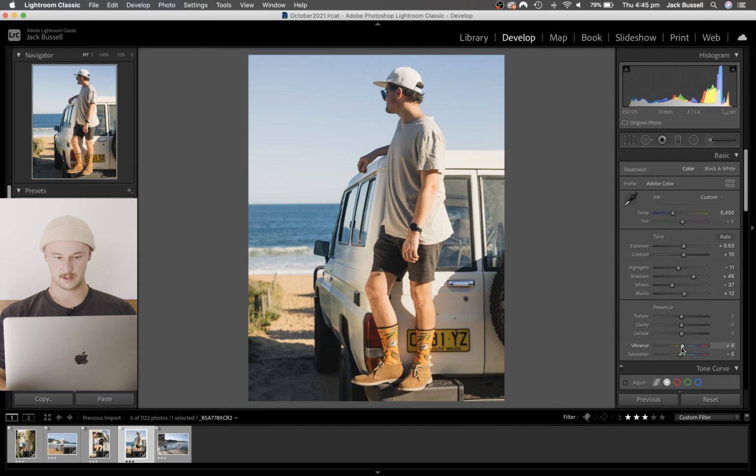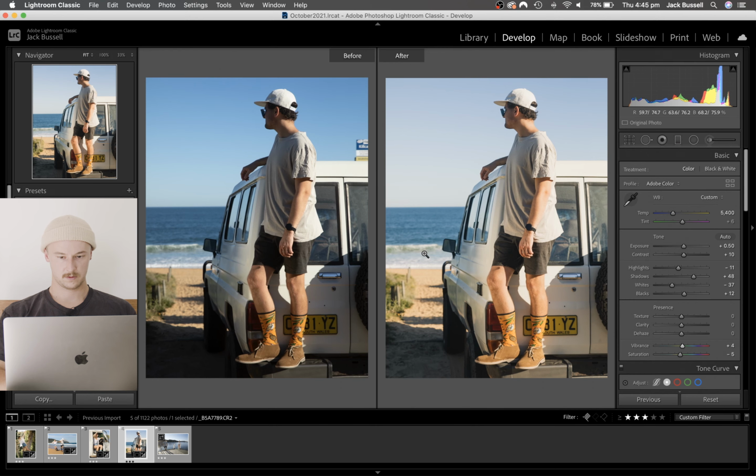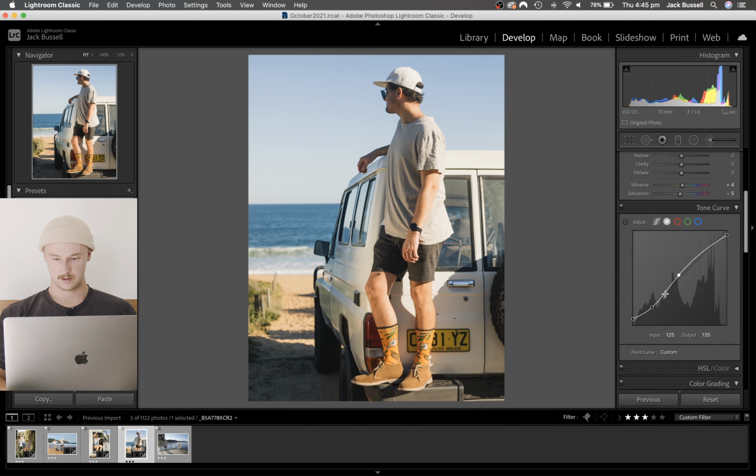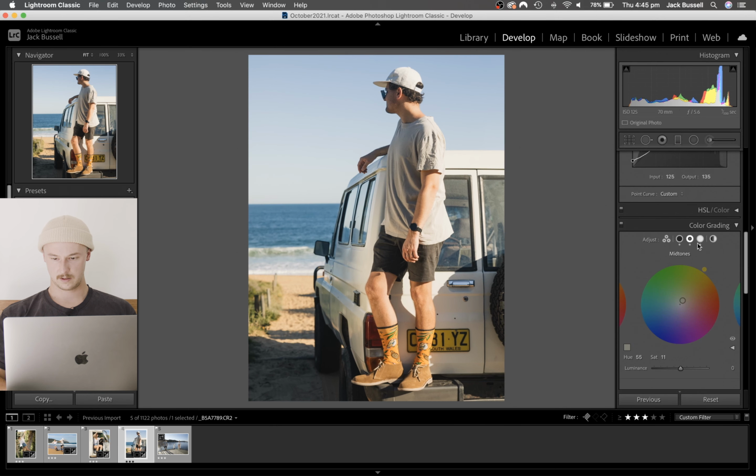Gonna bring the vibrance down a tiny bit. And I think in terms of the color grading, gonna go into the shadows and bring the color grading. I think the blue is just a tiny bit too strong on 10. So I'm gonna take it down to 5. And I think it should be a little bit more subtle.